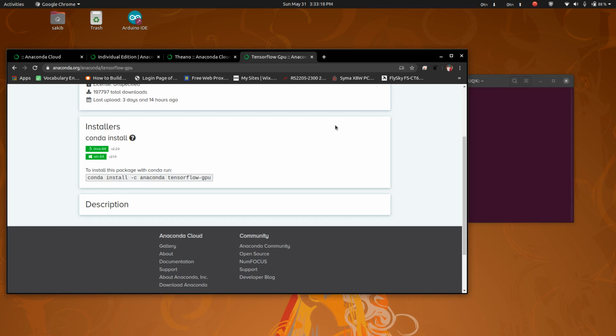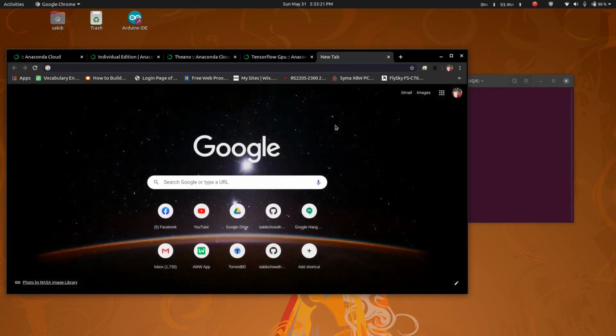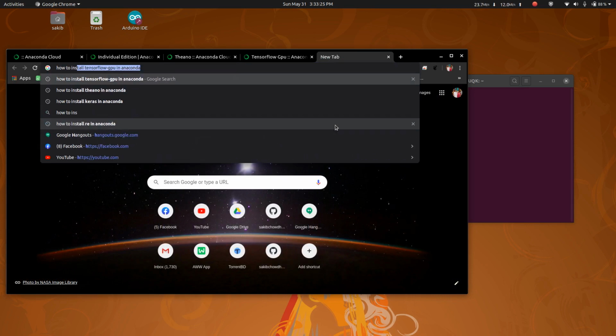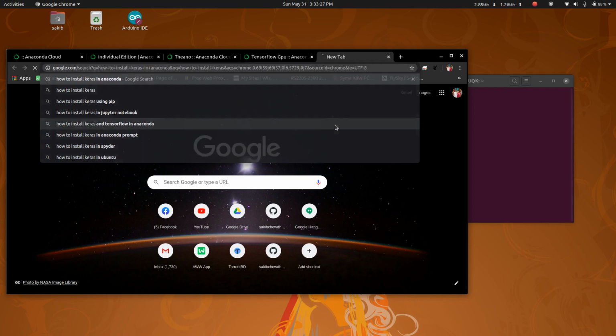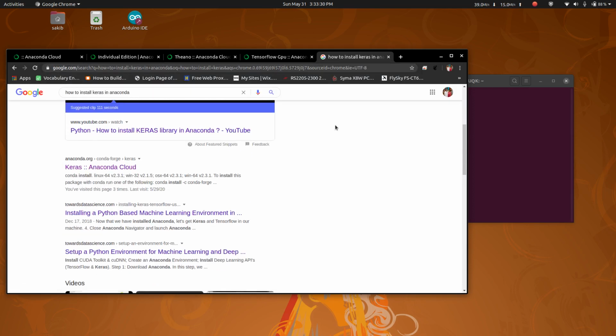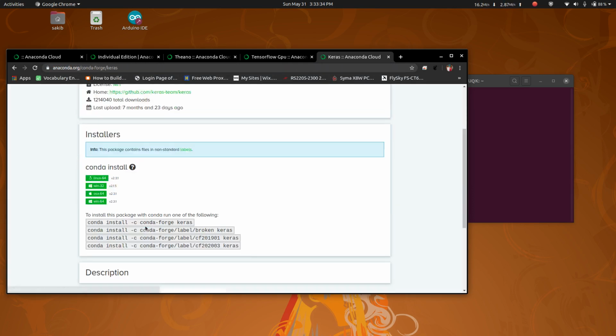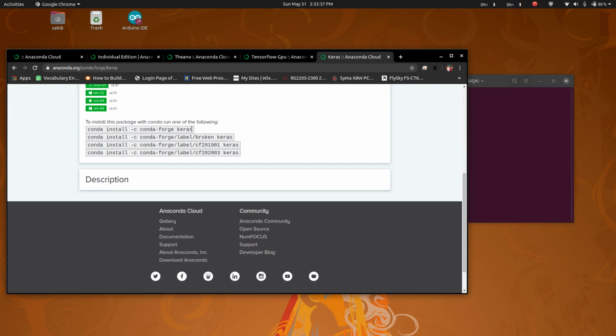Okay, then after installing Tensorflow, we might need Keras. So let's search how to install Keras in Anaconda. Keras is a very intuitive library. Just go there, and you will find, as before, this conda command. It's actually easy, just a single command. Run it, and Keras will be installed in your system.